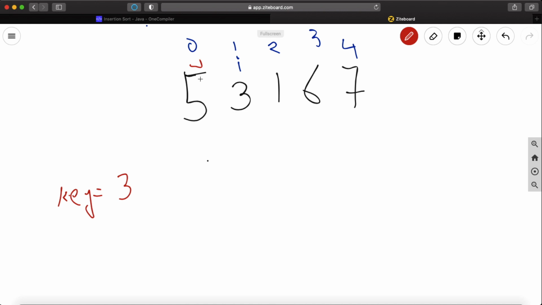Now it's going to check if 5 is actually greater than the key element, which is 3 in this case. If it is, it's going to put the jth element at the j plus 1 index. So we're going to see what it does. This 5 will come here. It's going to be 5, 1, 6, and 7. You might be wondering what happened to 3. Don't worry about it. We have 3 stored outside, in another scope, so it's safe.